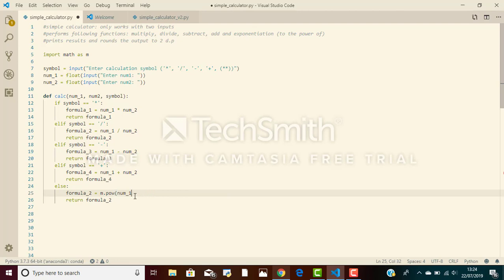If you didn't catch that, what the pow function does is that it returns x to the power y, kind of like what I put up here, and you'll see it work later on. So num1, num2, and this is formula 5.